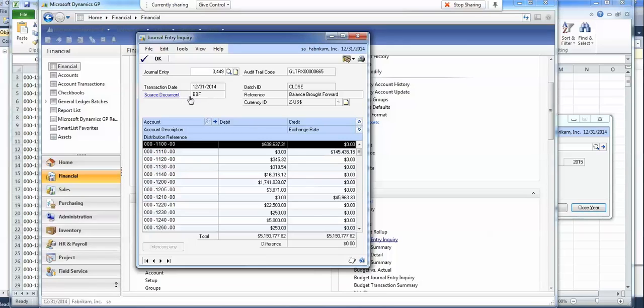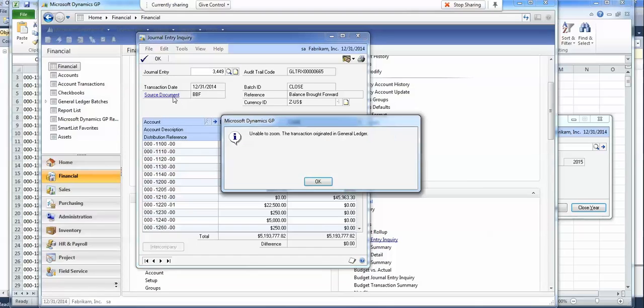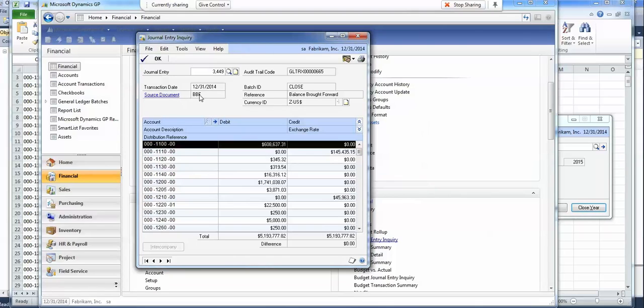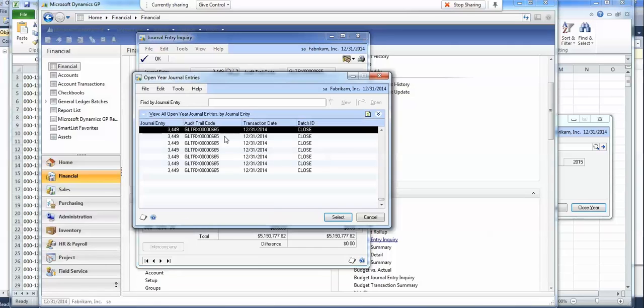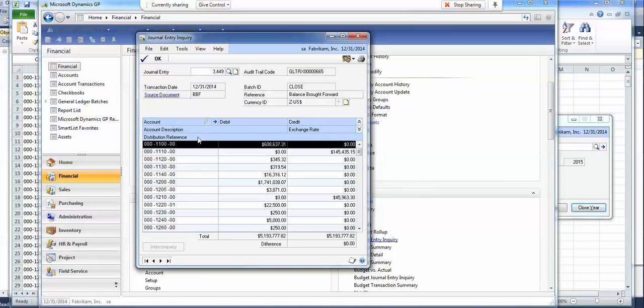You'll see the source document is BBF. That's the only time that you have a BBF source document. In fact, you can't zoom on it. It means balance brought forward. The batch ID is closed, and the reference is balance brought forward, like you can't miss what this journal entry was for. And I think what you also see here is that those are balance brought forward.